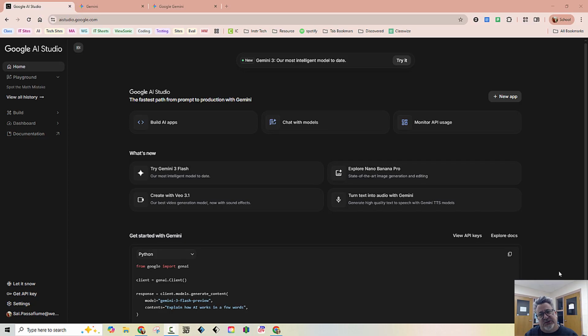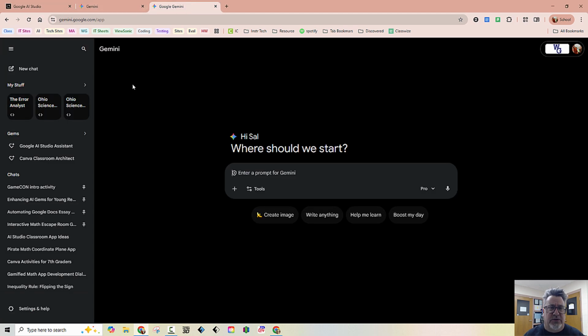All right, so the email I sent you contains some of the apps I created using this program called aistudio.google.com. This is not really a teacher part of Google, but there are things that we can leverage for use in our classrooms. The one thing I want to point out is that Gemini has a code builder, if you're not aware of this.